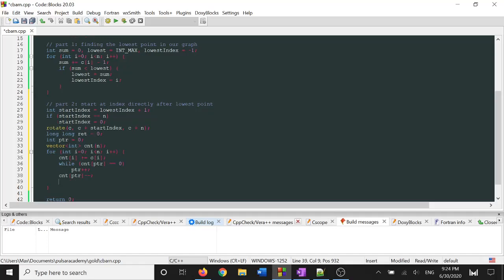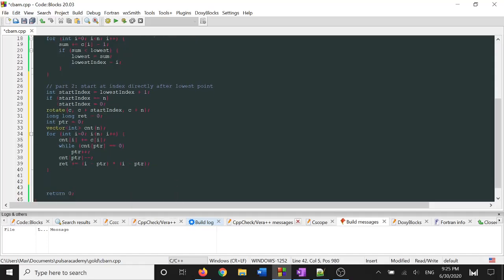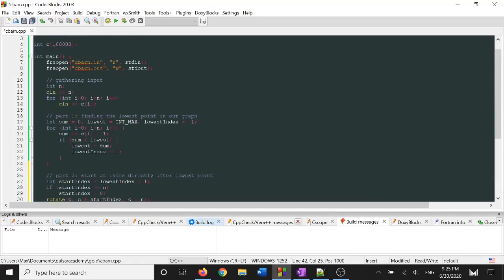And then we're going to update our answer with the square distance from this spot i, the current spot where we're dropping off a cow, and where the cow originates from, where they originally entered the barn. That's what we're going to add to our answer. It's going to be a square. And at the very end, we're going to print our answer. And we're just going to see if this works.